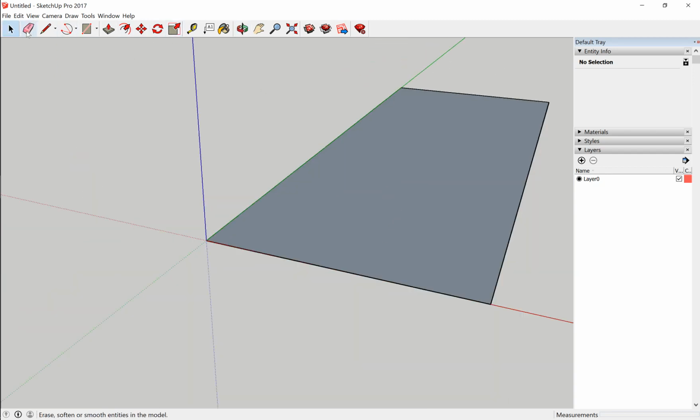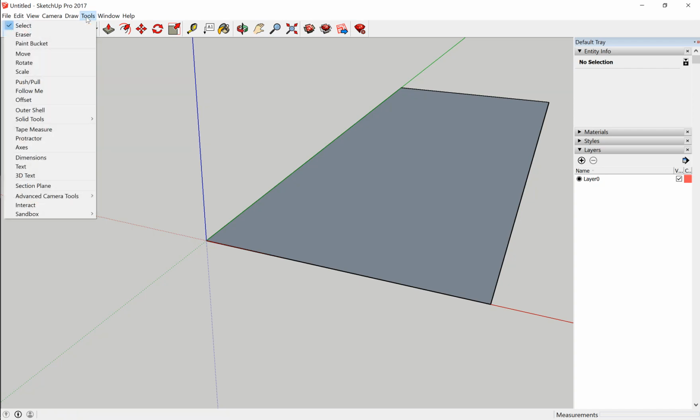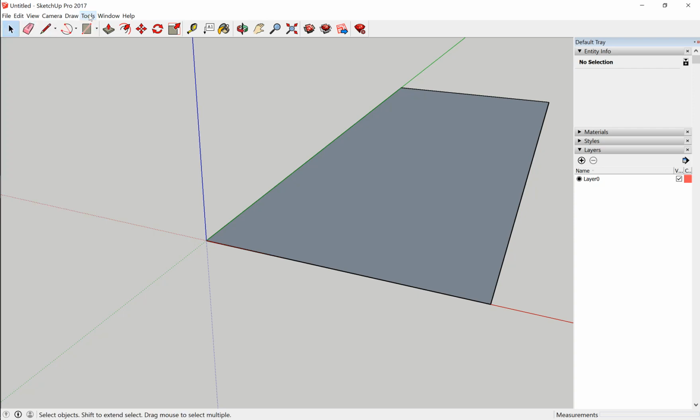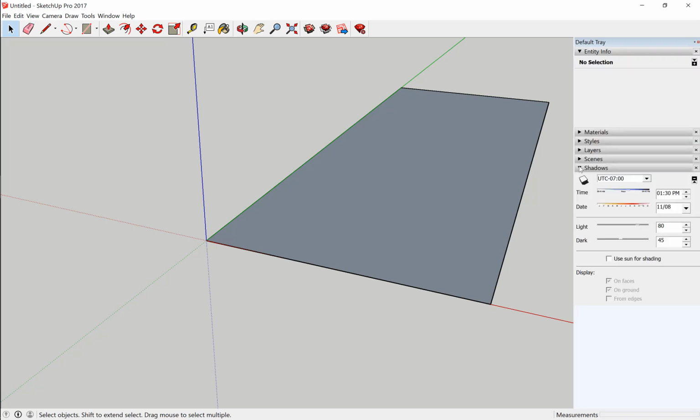Most of the tools in the default window can be pulled down through the top icons through here, but there's another, more expanded set of tools through the pull down menu at the top. Now, it's important to pay attention to these side panels as well, because they've got a lot of really important information. In this instance, we've got layers, shadows, scenes, and we'll be using most of these, as well as the entity info. So make sure that you've got those lined up on the default tray on this right hand side.